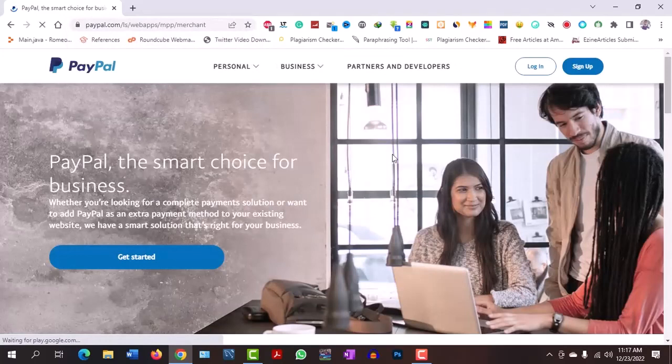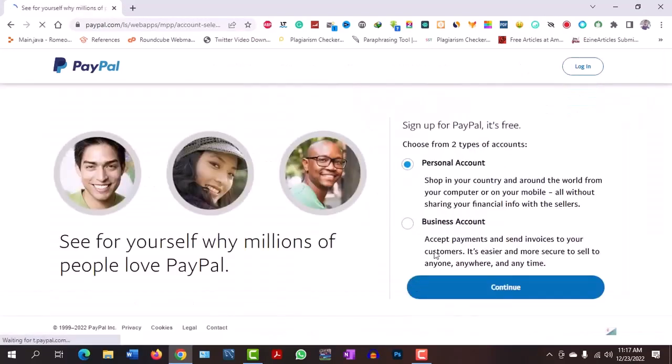Now we've entered into PayPal's website, and when you get inside it, you are supposed to sign up for a new account. So let's go for sign up, and here you can see two account categories over here. We have a personal account and then a business account. For us, we will go for the business account because for the personal account it will be very difficult for us to verify. So let's go for the business account and click on continue.